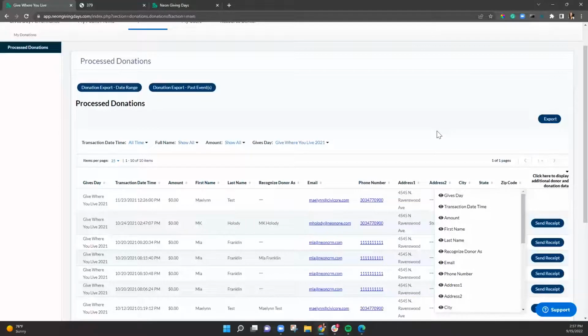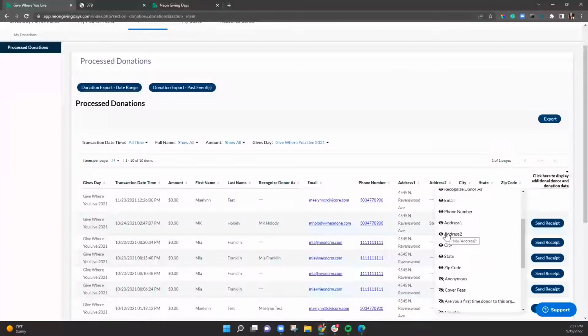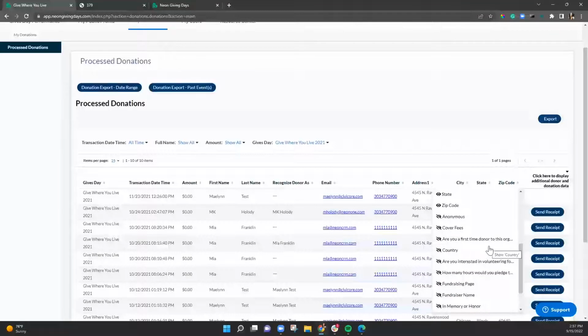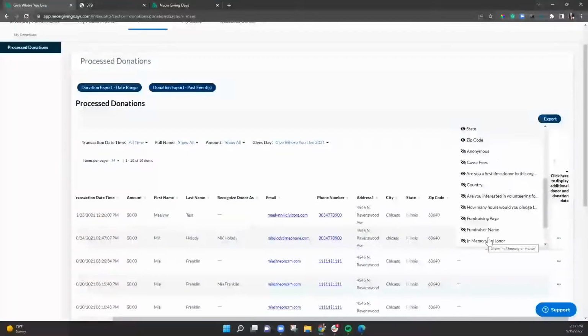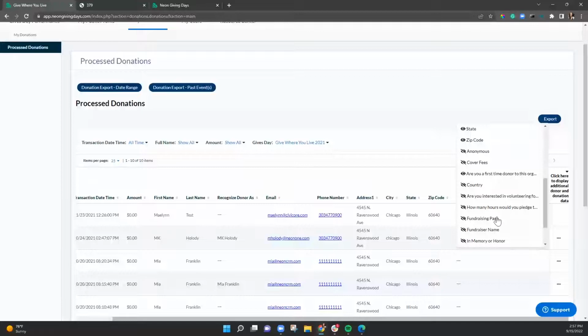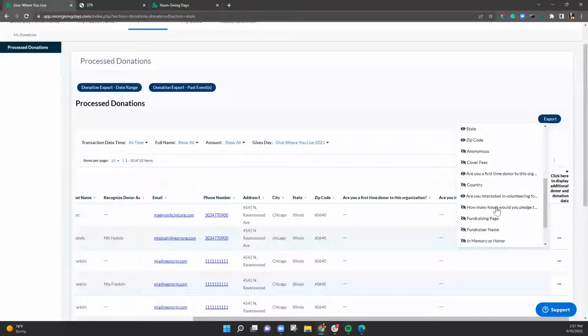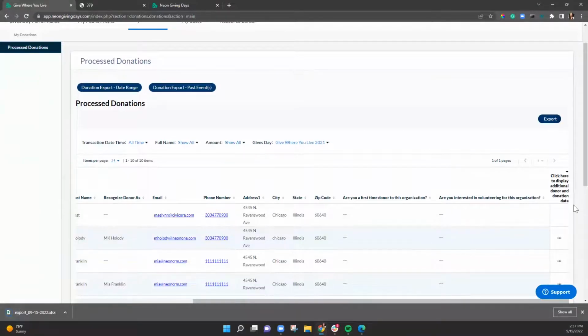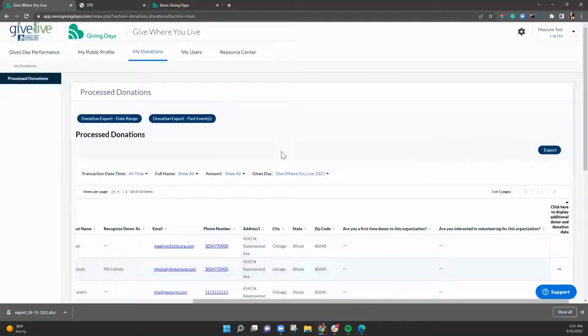So maybe you would like to hide or add something additional to your display, such as maybe we don't want to show address, shortens my list a little bit, or you want to see if someone is a first-time donor, if they've donated before, or if they're interested in volunteering for your organization. You can filter in additional fields into this data in order to tailor the information you're receiving. To export it to your desktop, if you click export, this will export as an Excel file for you to upload to any other database or use for internal purposes.